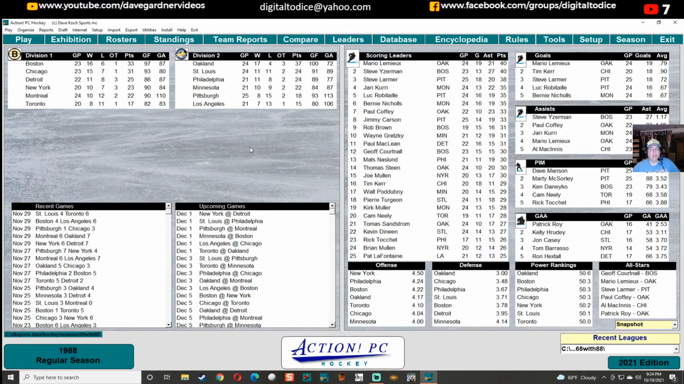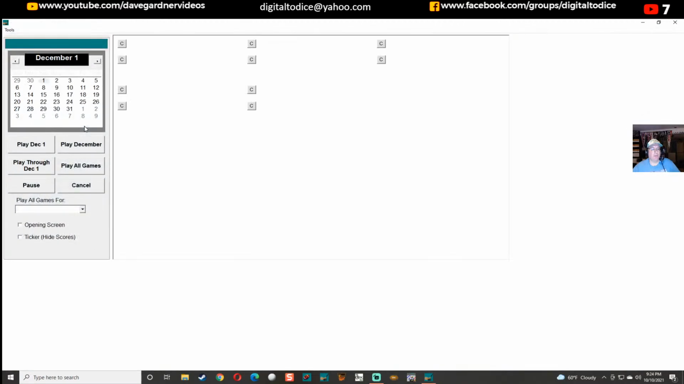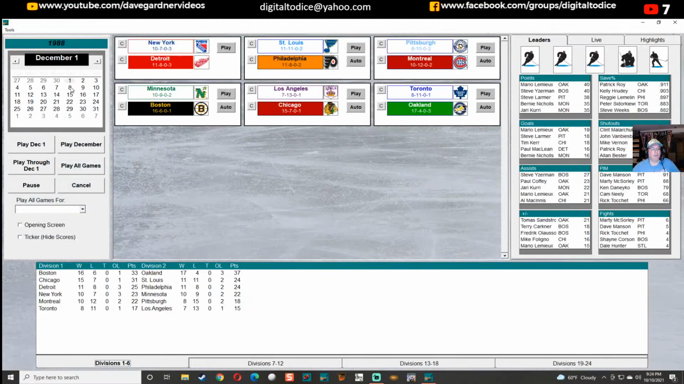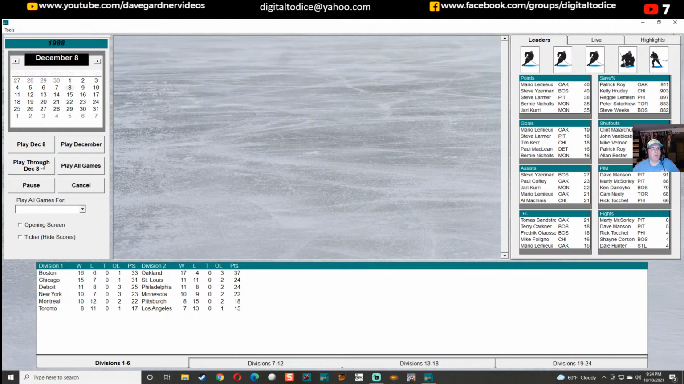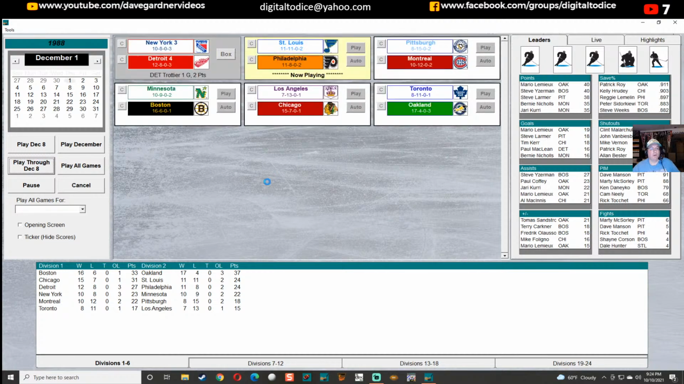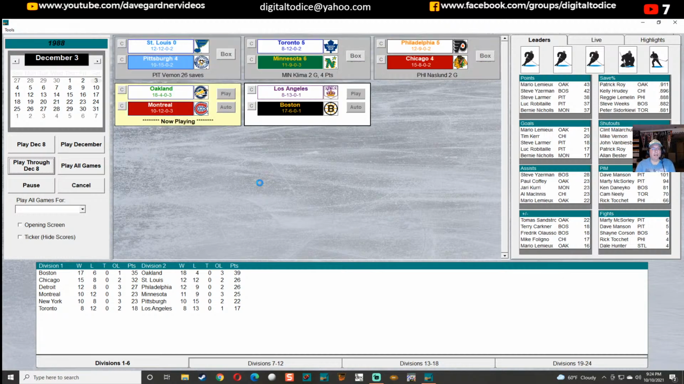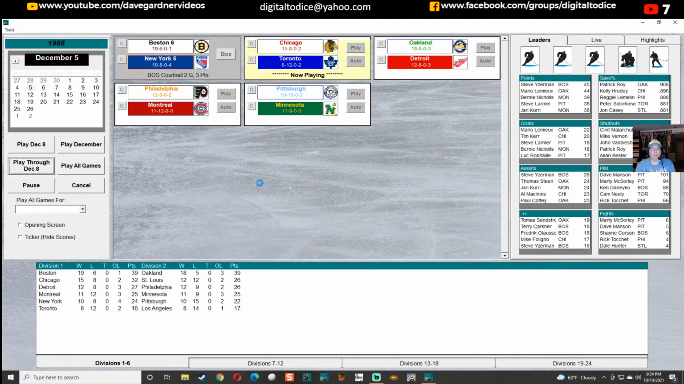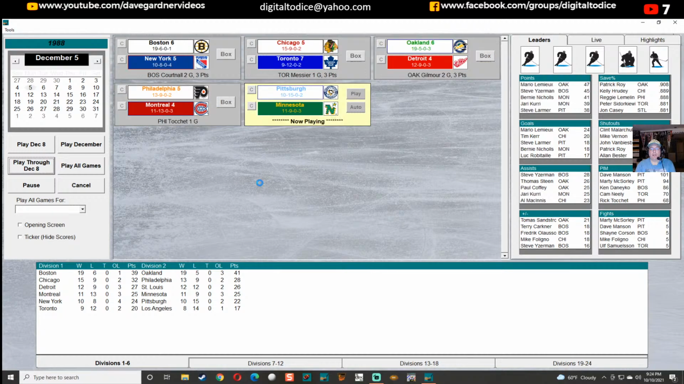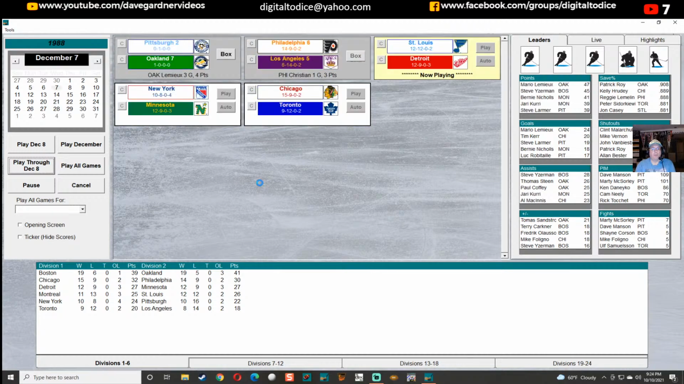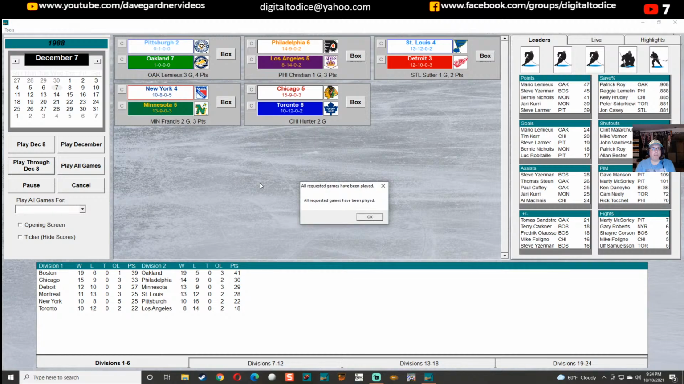So that's how the team's doing here. I'll play a couple more games here in December until I get some guys back. So let's play through the 8th and see how I do here. So we got Toronto, and win over Toronto. We got the Canadiens, and we lose to Montreal. We got Detroit. We beat Detroit. We beat the Penguins, so we're not doing too bad with the guys that are out hurt. Okay, so that's kind of fun.